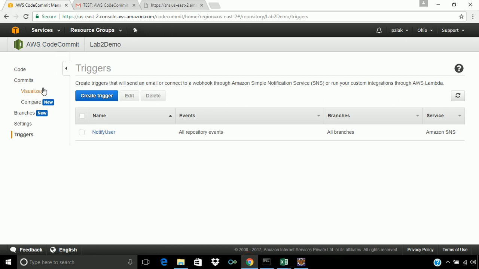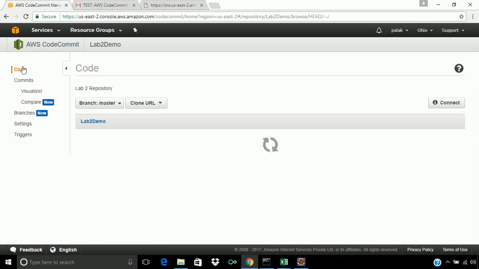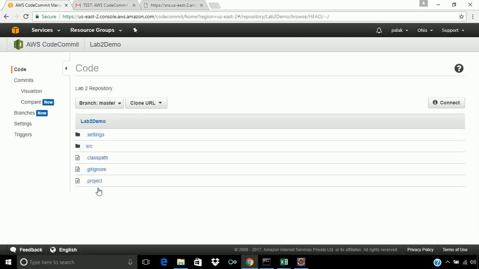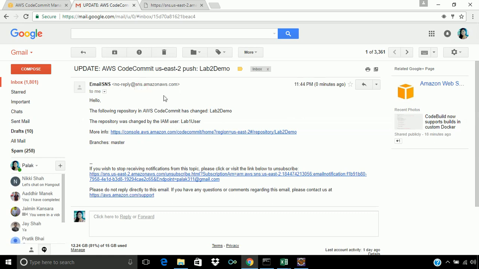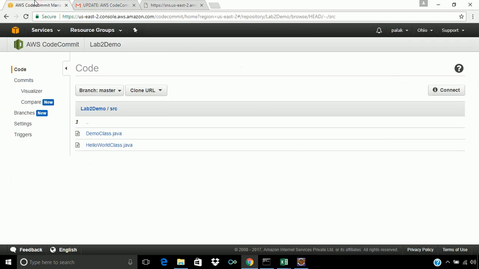Let's first test whether it is containing any code or not. So this file has been added successfully. We have got the email notification that the following repository has been changed. So this is how we can make the triggers on the repository activity, and we can watch the repository for any code changes or for any commits happening.